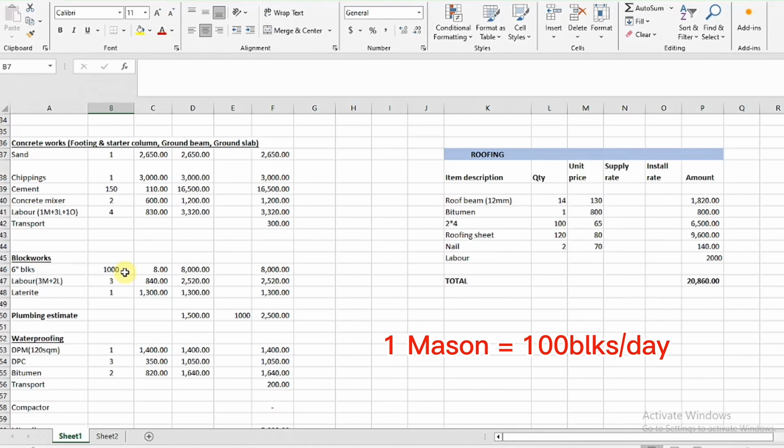So if you are doing your calculation or estimation, just use 100 blocks a day. So with 1,000 blocks, that means divided by 100, we are going to get 10 sets of 100 blocks. And using 3 masons, that means you are going to be using not more than 3 days. So 3 days exactly, we have to be able to just raise the blockworks in the foundation. So just 3 days. So this is the rate for the gang, that's 840 cedis, and for 3 days you multiply to get the total labor rate for that blockworks.